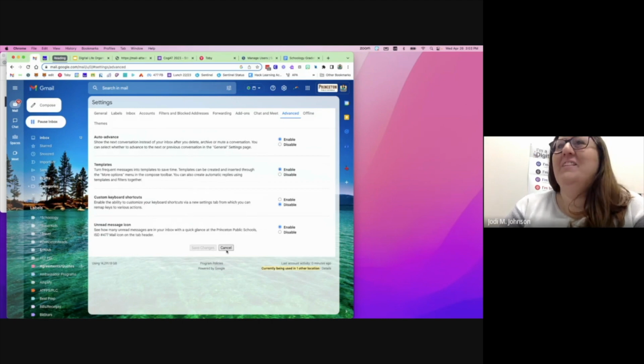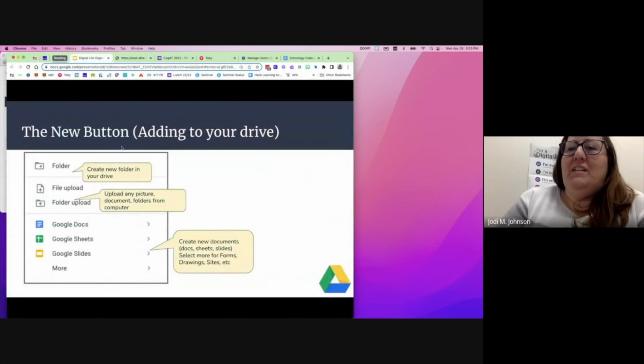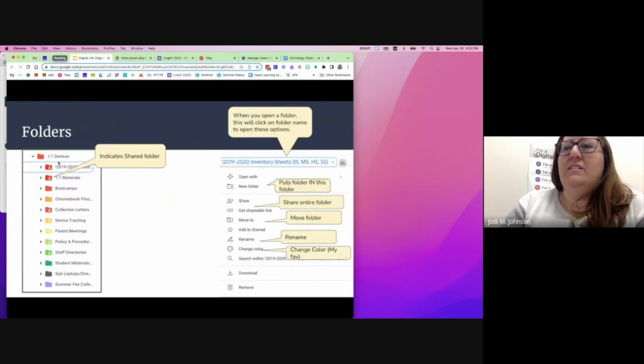No problem. All right. So with your new button, again, this is how you can add things to your Google Drive. Adding files, you can upload a whole folder, anything like that. You can create a new folder, which I'm going to show you. This is what my Google Drive looks like. These are all my folders. And you can see I have them color coded to help me keep them organized and looking nice.